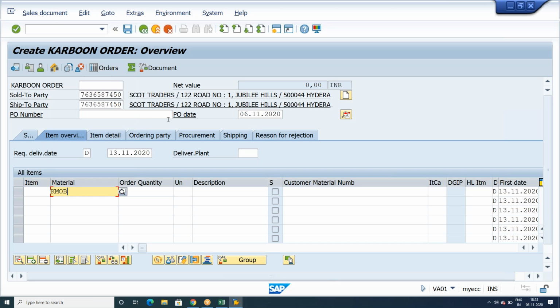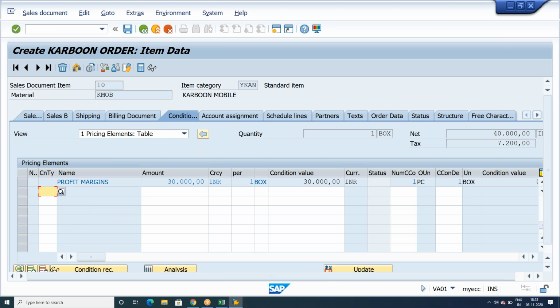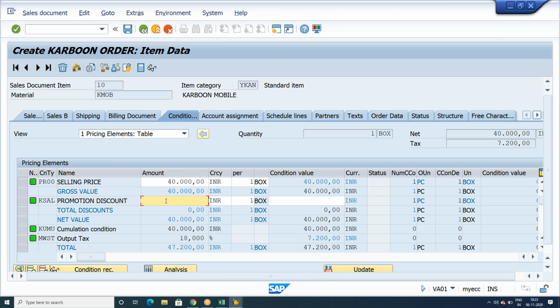Okay, so here I'm maintaining the product, order, and quantity. Now get into item data, and under this item data, get into the conditions tab and try to maintain that discount, which is going to be case sale. Now once you click on enter, did we maintain any condition record for this? No. So if you're trying to enter that discount amount, the system is giving us an option of entering it manually. Now see, there is no condition record, so we are able to enter this value manually.